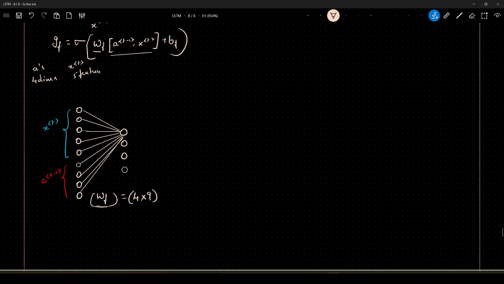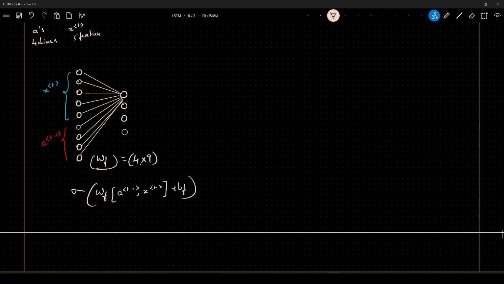So we have got this. So let me just write that formula again. Sigmoid of WF AT minus 1 comma XT plus BF, right? So now if I just write down the dimensions here. So WF is of dimension 4 cross 9. It's a matrix of shape 4 cross 9, and this together is of shape 9 cross 1, correct? And this bias will be of shape 4 cross 1, because we have 4 neurons, we'll have 4 biases, right?